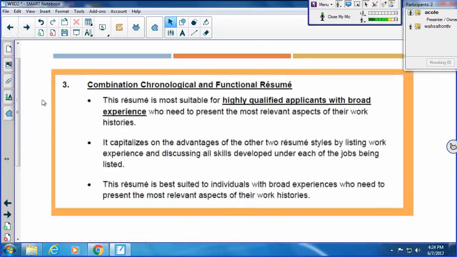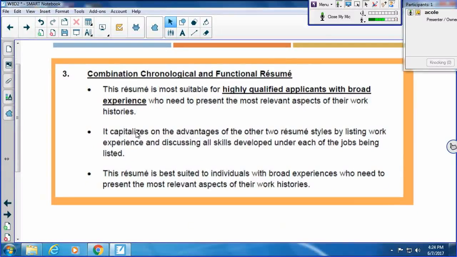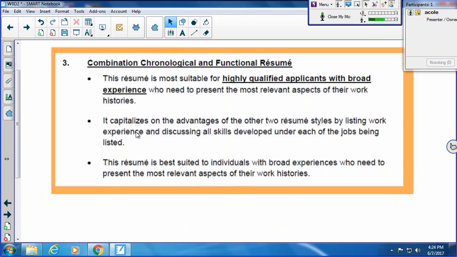All right, third type of resume is the combination chronological and functional resume. This resume is most suitable for highly qualified applicants with broad experience who need to present the most relevant aspects of their work histories. It capitalizes on the advantages of the other two resume styles by listing work experience and discussing all skills developed under each of the jobs being listed. So we're talking about someone with a lot of experience and a lot of skills, right? So it focuses on both skills and experience.